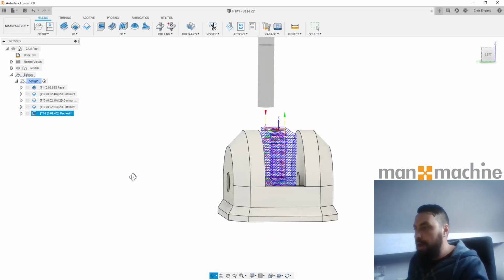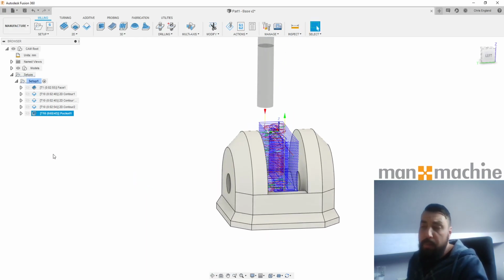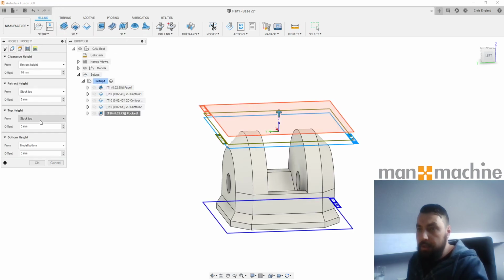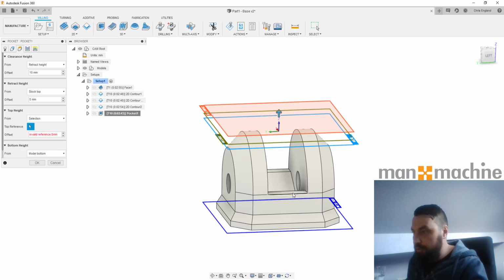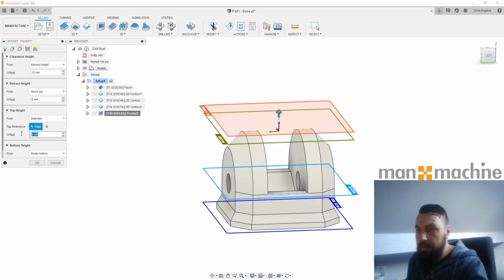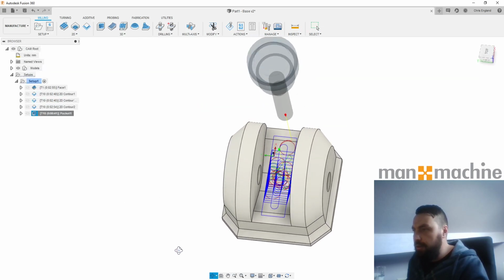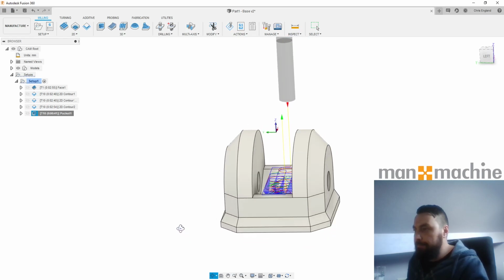All right, so we can see that our height, it's wasting a lot of time. We could have pocketed that in the beginning, but we've already cleared that out. So I'm just going to quickly edit, change my heights, and change from stock top to selection, and just start from that height there. Maybe add in 1 millimeter clearance. So saying OK, you can see that it's generated a lot less wastage there.